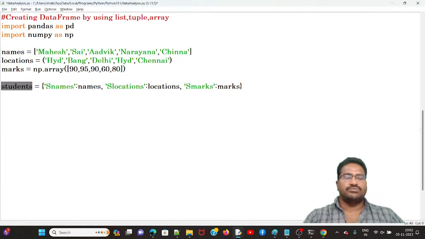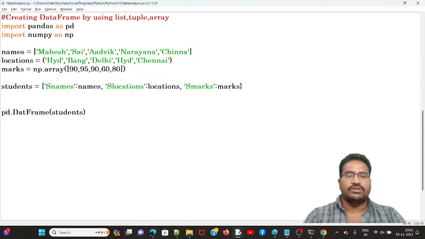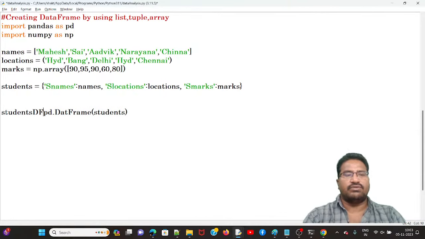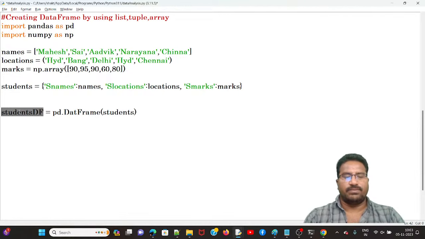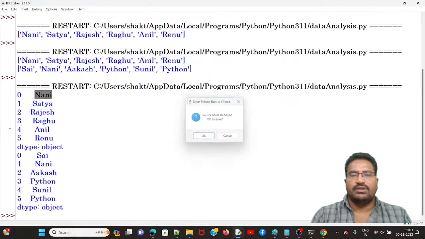Then by using this dictionary object, we create the data frame. Again, the same, guys: pd.DataFrame, capital D, capital F, DataFrame of data equal to students. Data equal to students, or directly you can take students also; data is optional. I'll take the students data frame, then display print of the students data frame. Now let me run this one.